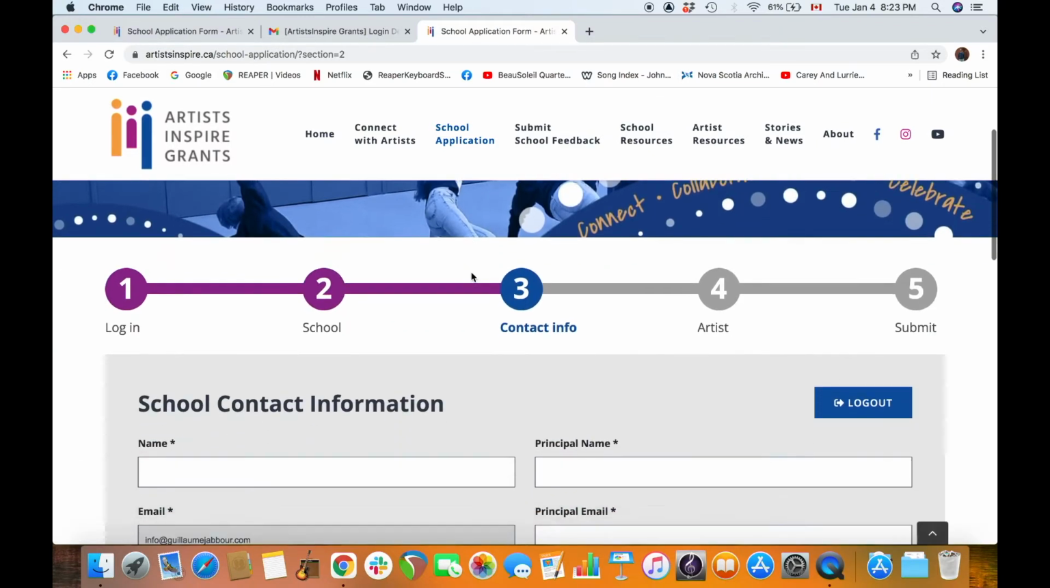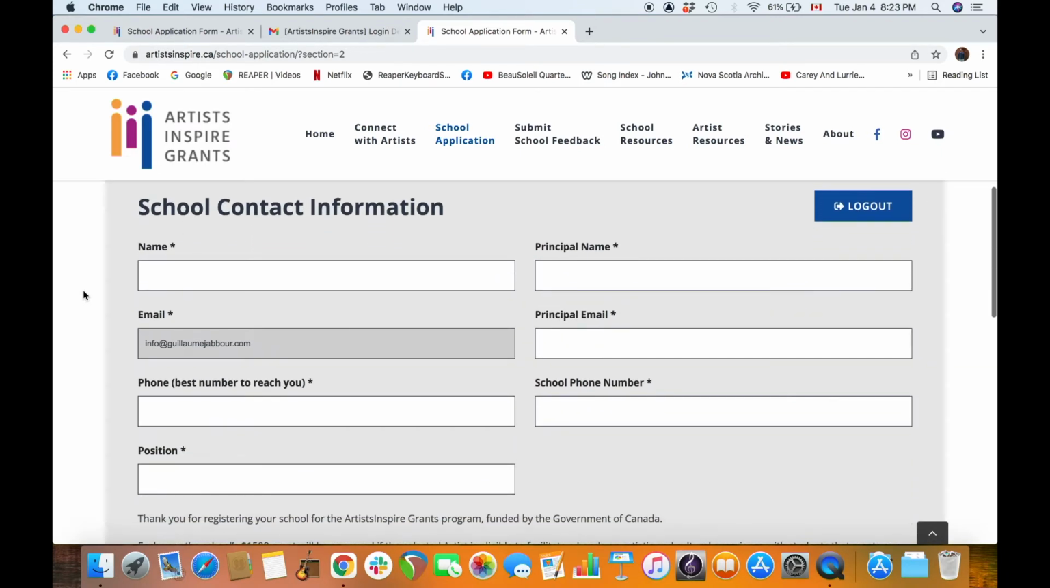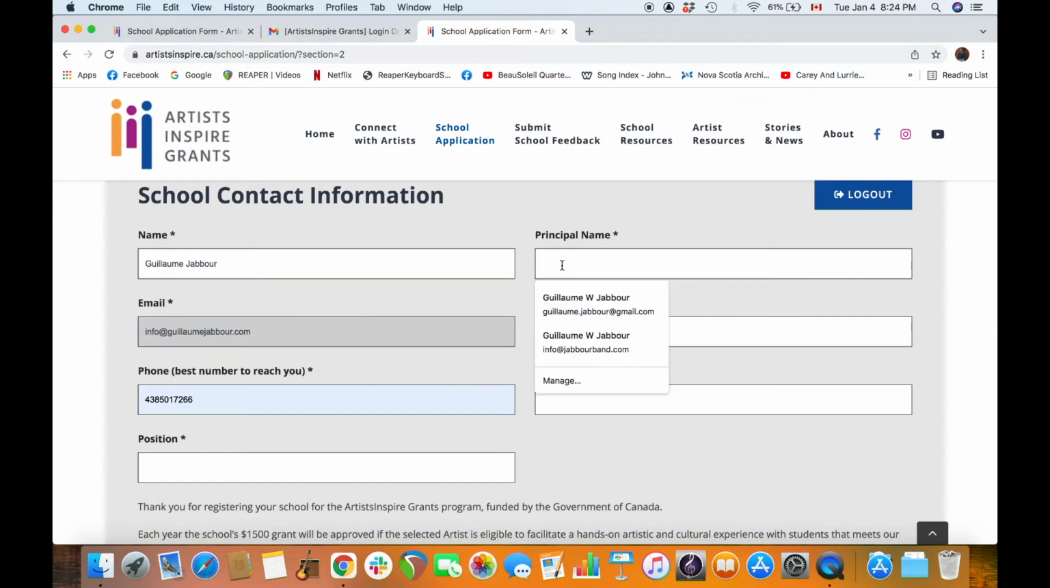Data updated successfully. And now I will enter the information for my school. So this is my name, which I'm putting here. Principal name, I'm just going to put principal example.